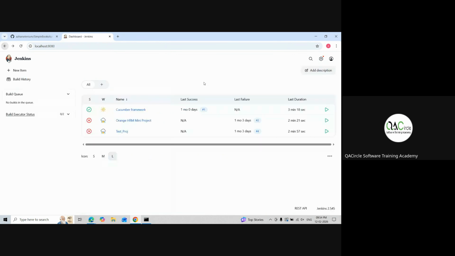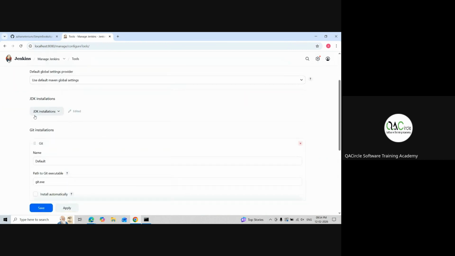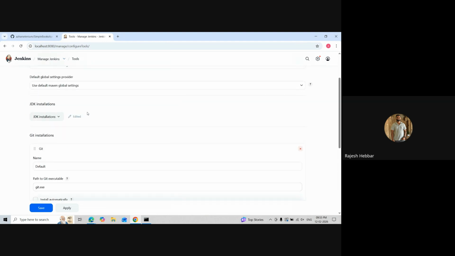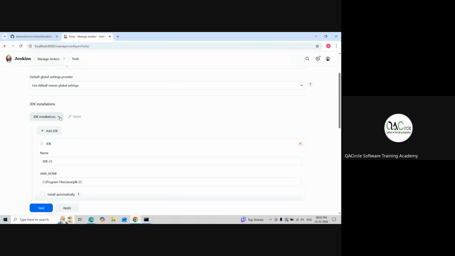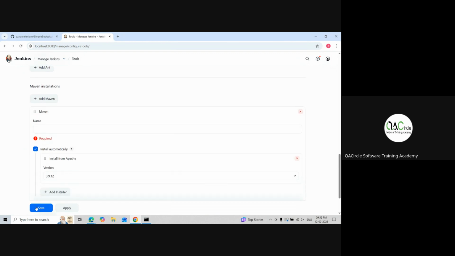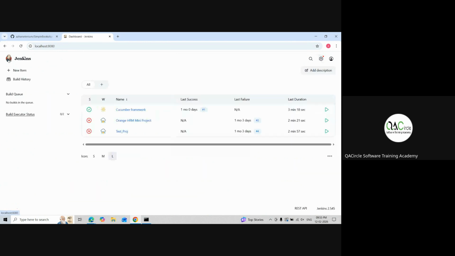Before new item, we want to do configuration. We have to click on settings, click on tools. We have to make sure the Java installation is there, which is our Java 25. And one more thing: Maven. If you click on Maven, it will say automatic install. Click on save. That's it. Maven and JDKs.